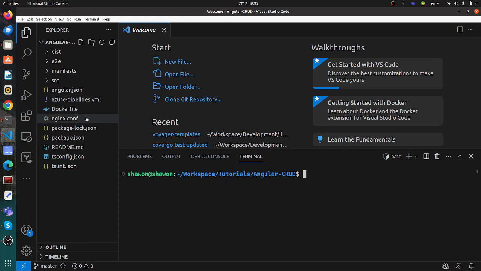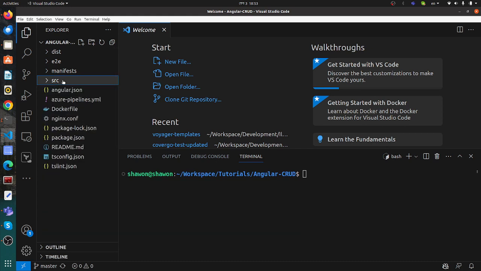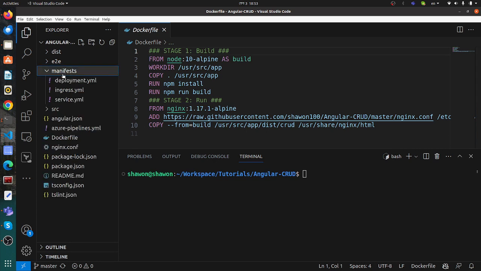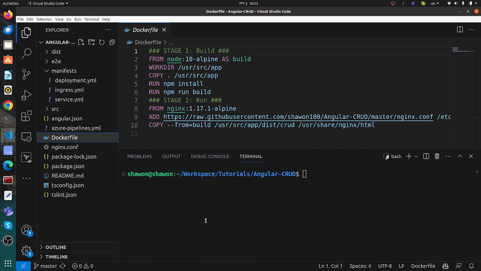and this source code contains the source folder, the Dockerfile and the manifest file. This one is for Kubernetes. So I have Dockerized this application already, and I have pushed this Docker image to my Docker Hub account.